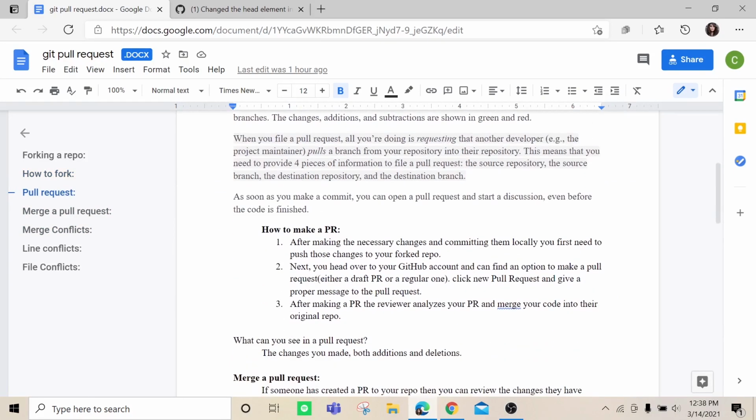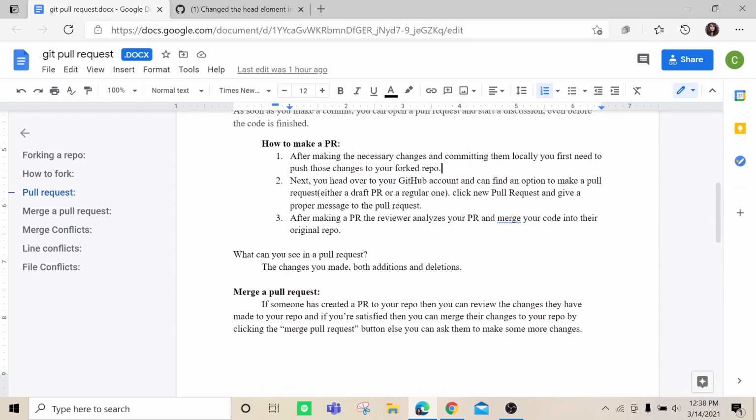Just as a recap, the steps to make a pull request. The first step is to fork the repository to your GitHub profile. The second step is to make a pull request. The third step is to wait for the project maintainer to accept your pull request and merge the code. Hope this tutorial was helpful in understanding the basics of a pull request or how to fork the project to your GitHub account. Thanks for watching.